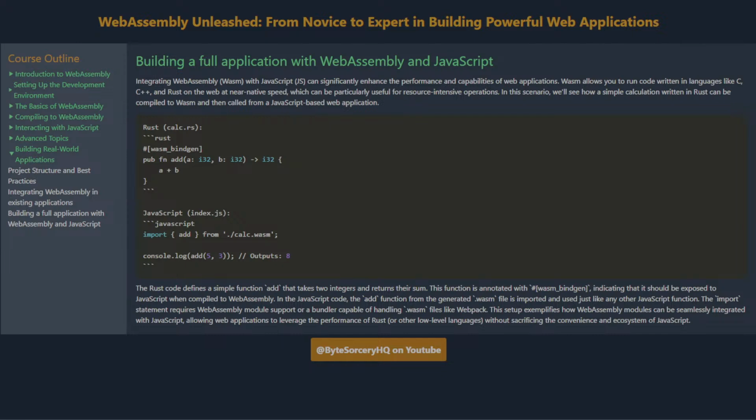In the JavaScript code, the add function from the generated .wasm file is imported and used just like any other JavaScript function. The import statement requires WebAssembly module support or a bundler capable of handling .wasm files like Webpack. This setup exemplifies how WebAssembly modules can be seamlessly integrated with JavaScript, allowing web applications to leverage the performance of Rust or other low-level languages without sacrificing the convenience and ecosystem of JavaScript.